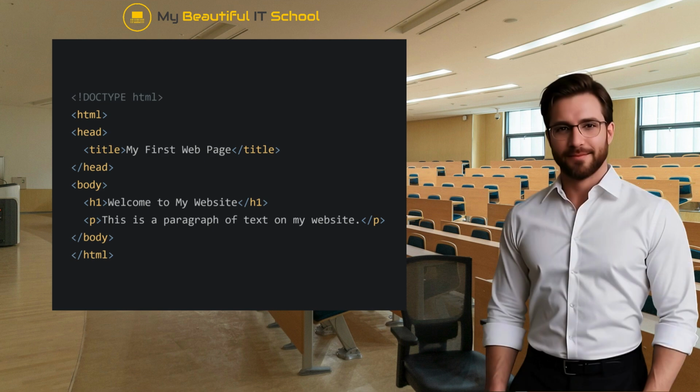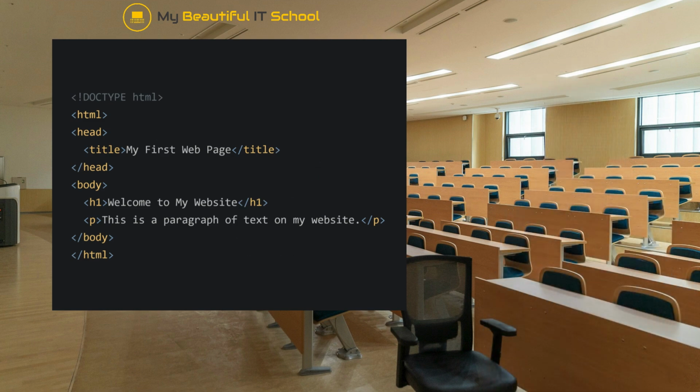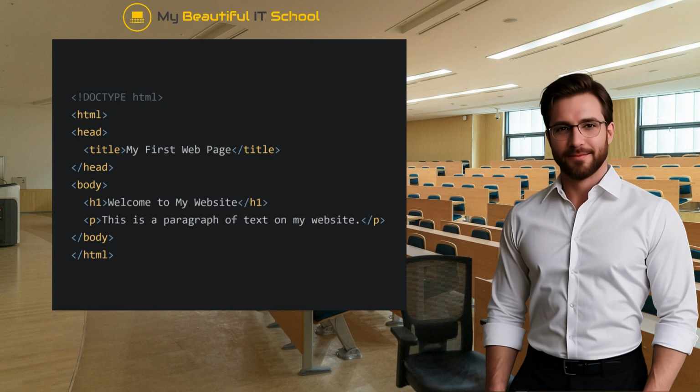Let's start with a basic example. Imagine we want to create a simple web page with a heading and a paragraph. It would look something like this. What do those tags mean? Great question, Naomi. Let's break it down.